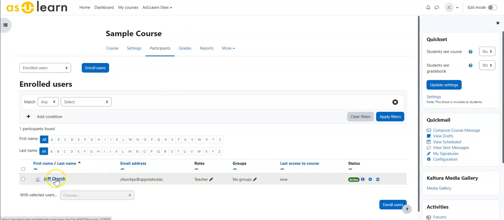It gives me the first name and last, gives me the email address, the role that the participant has in the course, and if they're in any groups within the course, the last access, and then the status. So right now this is an active participant. And this second icon here tells me how they were added to the course.